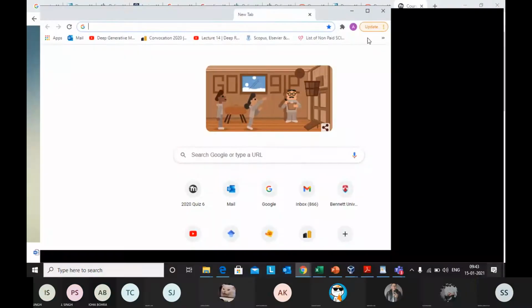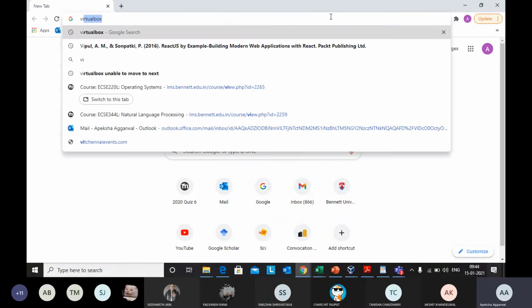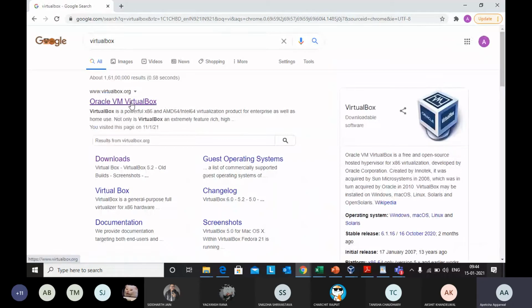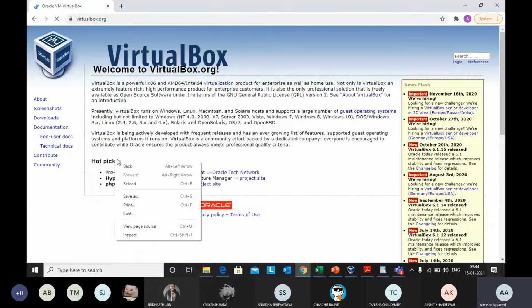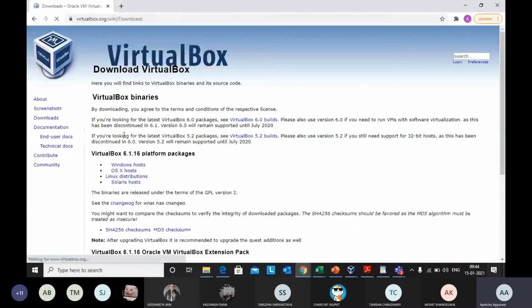Okay, so for installing a Linux or Unix operating system, you have to install VirtualBox. Go to VirtualBox, go to downloads, and click the Windows host link if your operating system is Windows. Otherwise, if your operating system is Linux, you can install that one. VirtualBox is nothing, it's just a virtual machine.